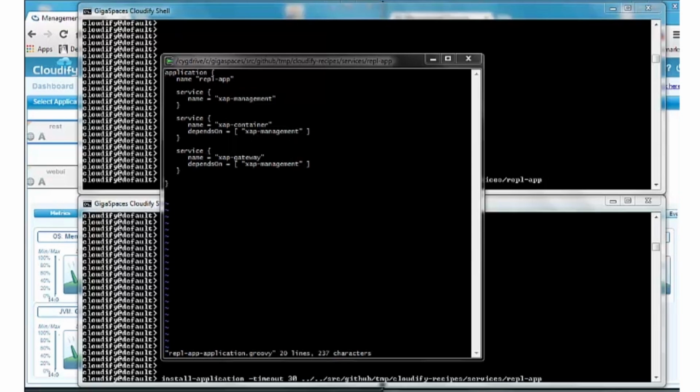To limit the amount of typing, I've created a simple application blueprint that installs the 3 required services: XAP Management, XAP Container, and XAP Gateway. The only significant feature of the application blueprint is that XAP Management must be installed first. I'll launch the blueprint for both sites.